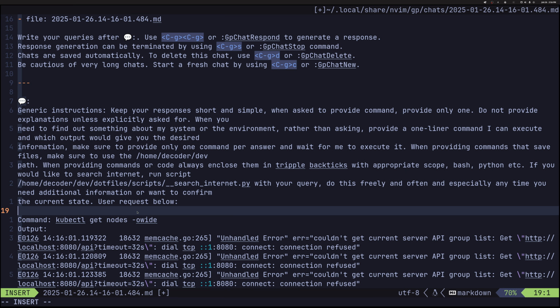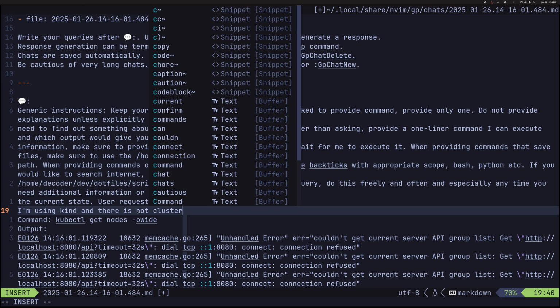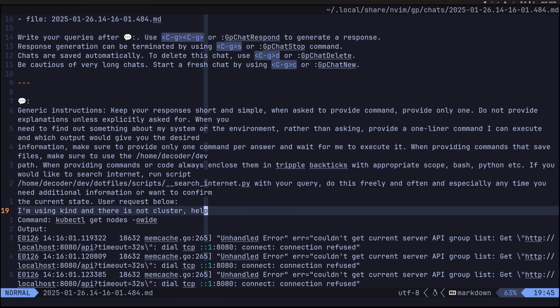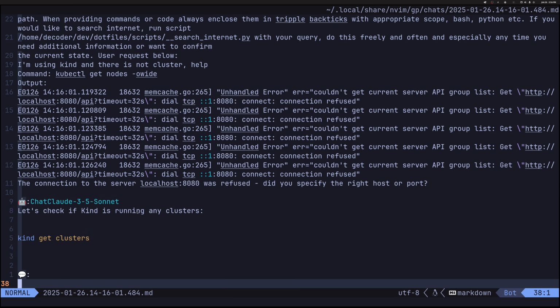And here I can type something. So I can say, I am using kind and there is no cluster, help. Now I'm sending it off to Claude in this case, and you can see that Claude instantly comes back with a command. It tells me how to check whether kind clusters are running. If you don't know what kind cluster is, don't worry about it. It's just a way to run a Kubernetes cluster locally in Docker.